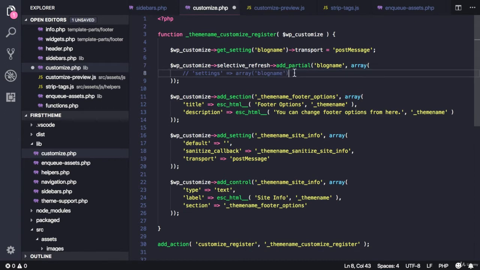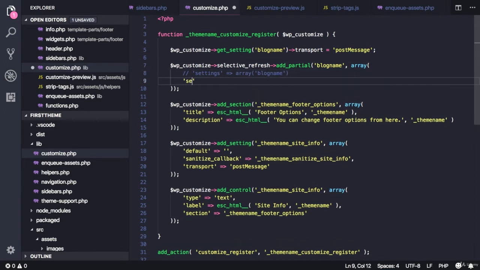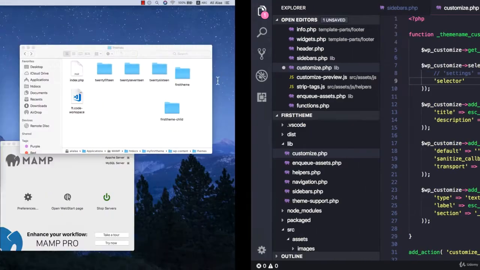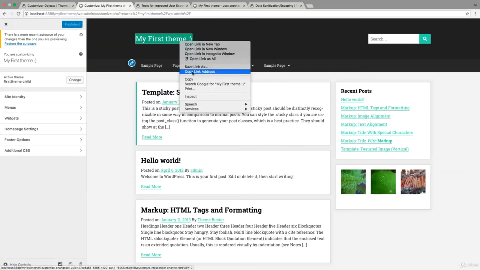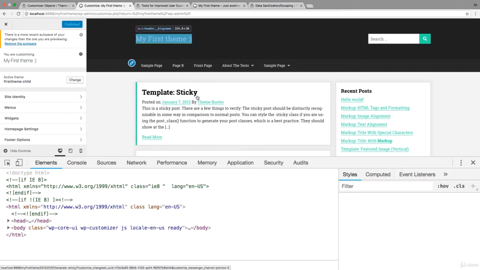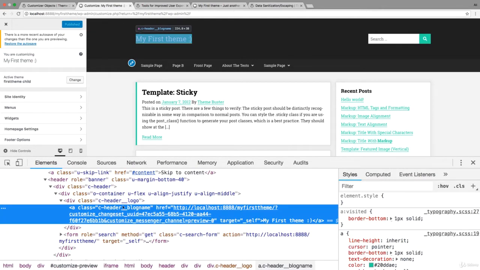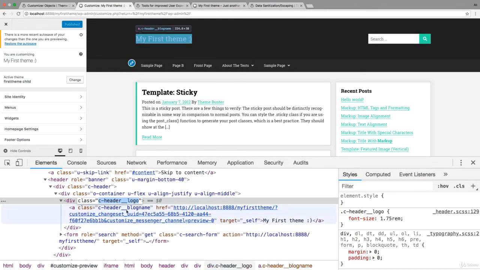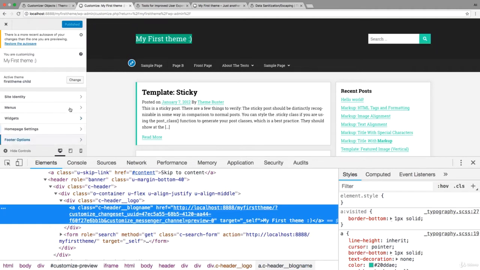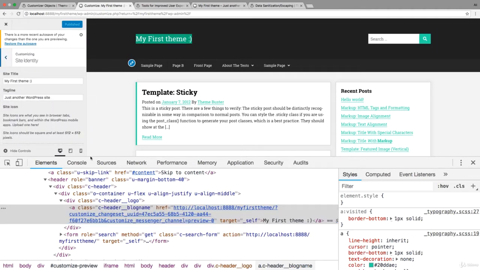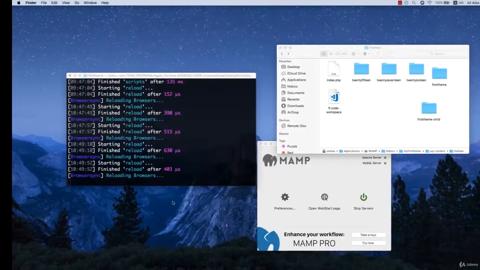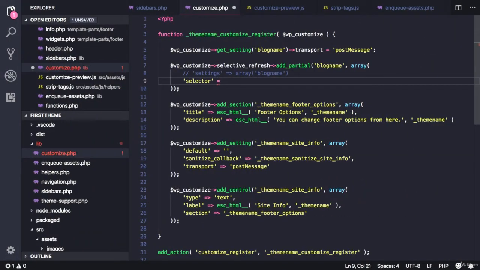So let's add the second argument, which is a selector. And the selector is the HTML selector that we will replace the content in. So we have the header logo here, or actually the blog name. So when we change the site title here, we need to replace the text inside the blog name. So this selector is what we need.